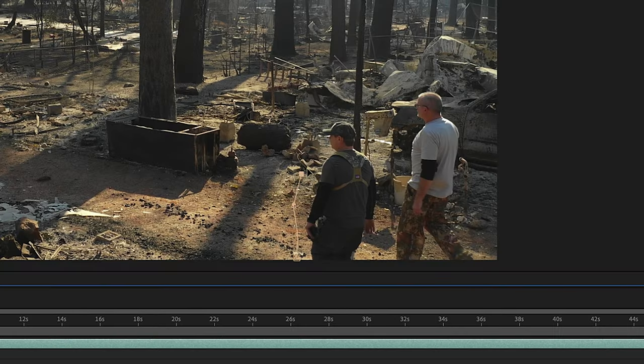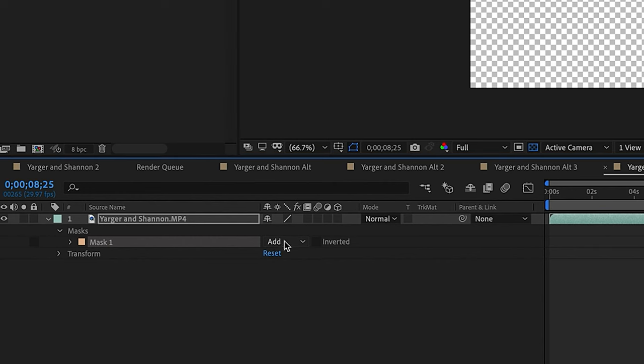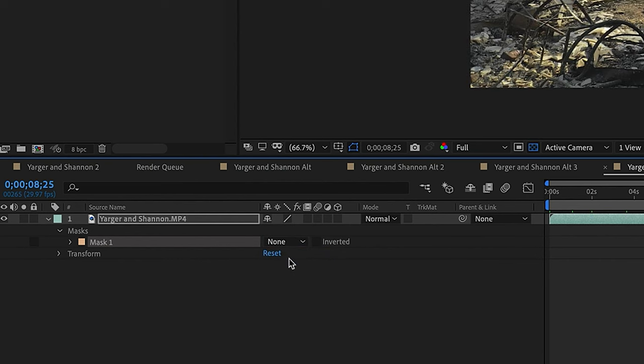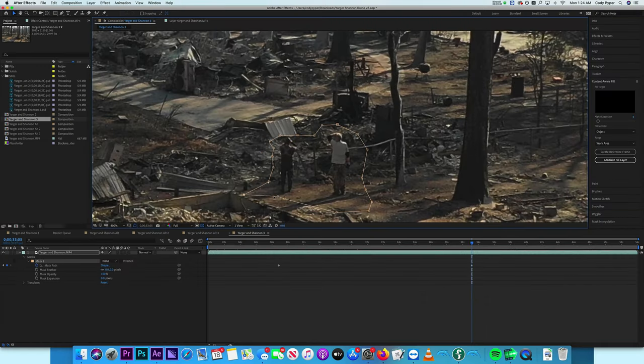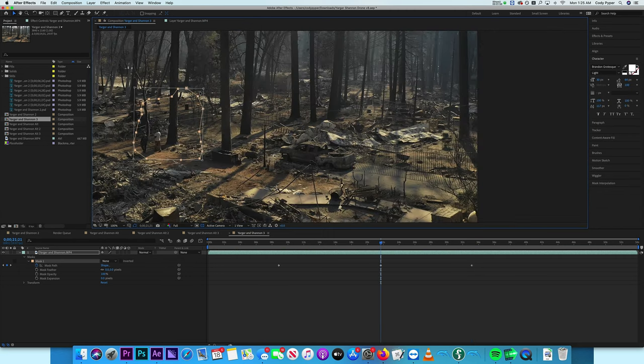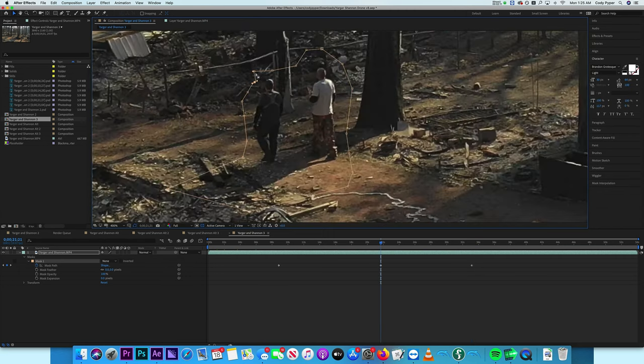So let's get started by creating a mask around the object or person that you're trying to remove. Set your mask to none so it's easier to see as you're creating it. And also press the stopwatch where it says mask path, or else it won't record any of the keyframes that you create. Now go through your entire timeline. Make sure that the mask is covering the subject throughout the whole thing, and the only thing you have left is the background that you want to keep.